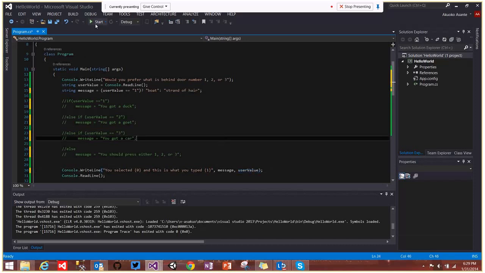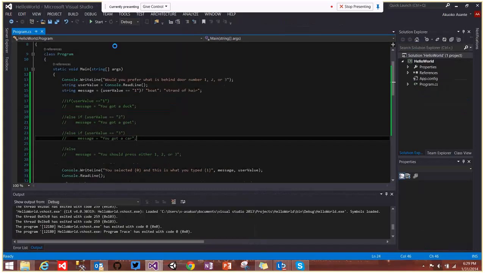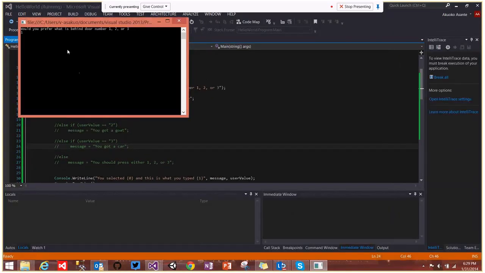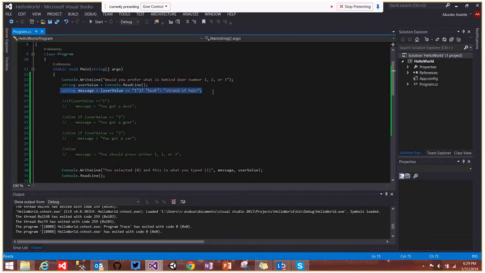So if we click start, so if I choose 5 and press enter, you selected strand of hair, and this is what you typed, 5. Let's run it again and choose 1 and press enter. You selected both, and this is what you typed, 1. And this runs smoothly. We easily check the logic here and display what needs to be displayed. So statements are complete thoughts in C#. Statements are made up of one or more expressions.